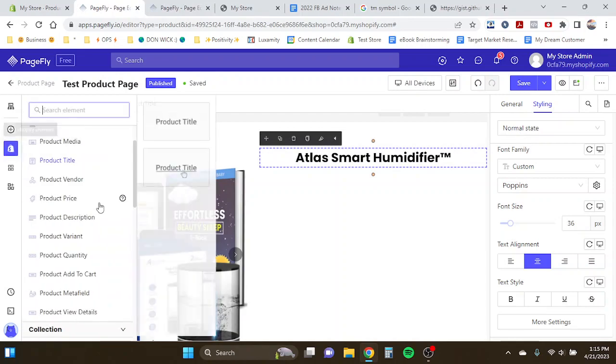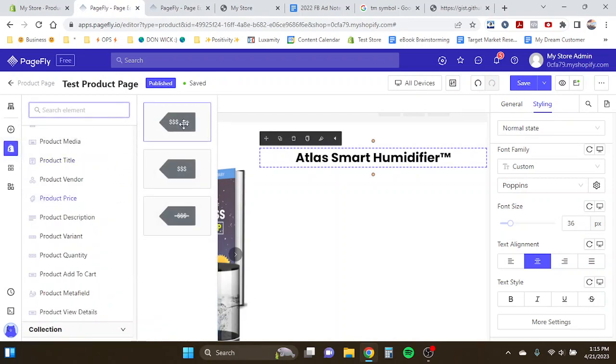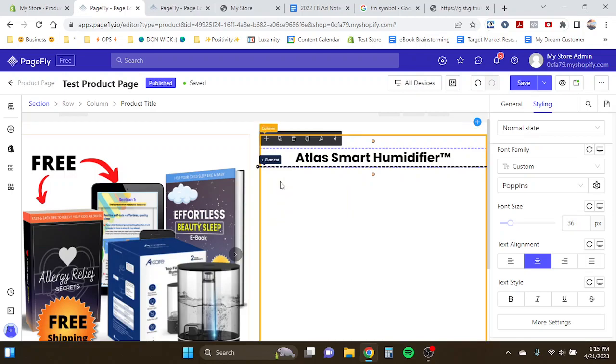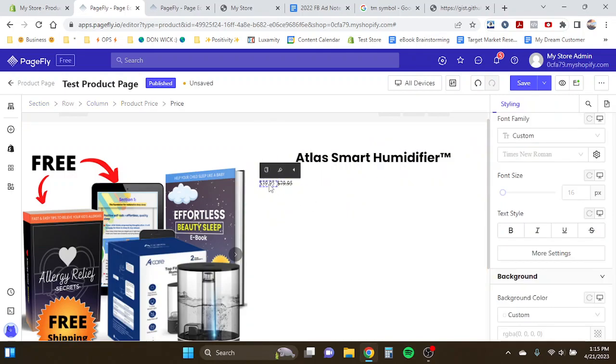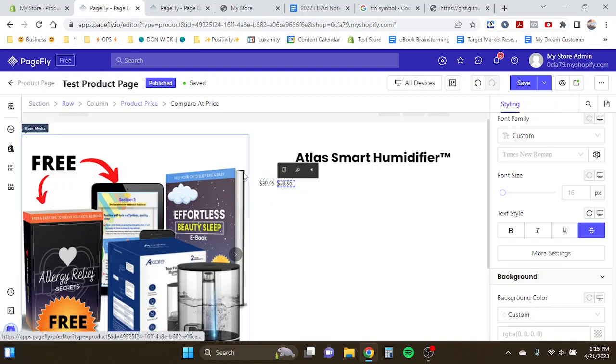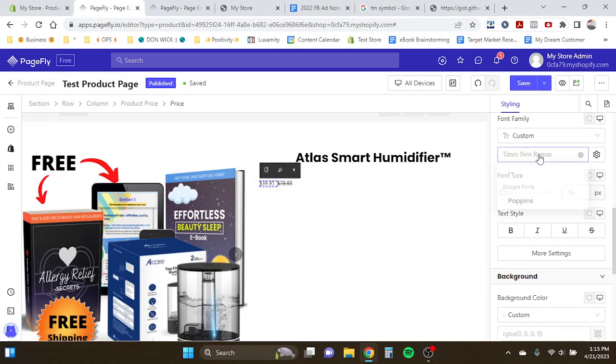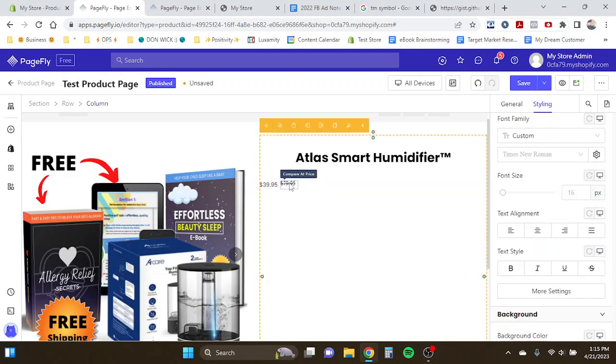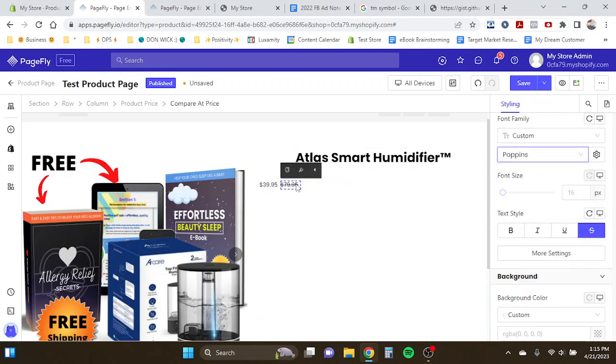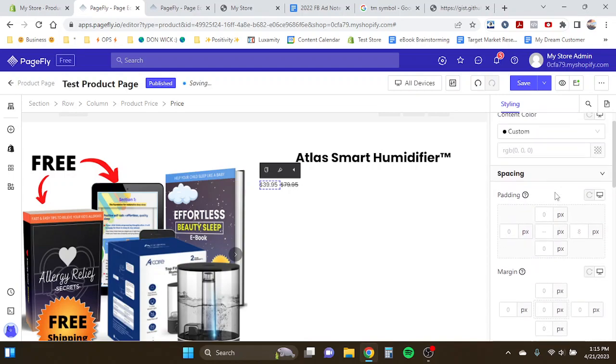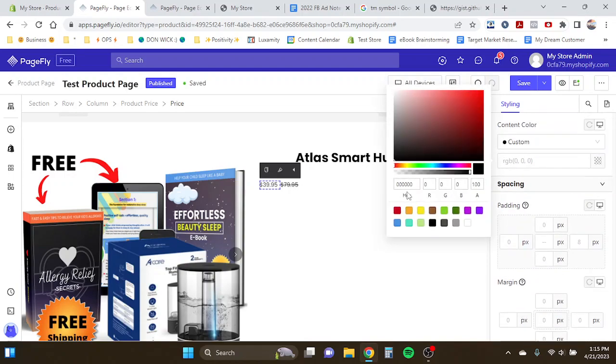So click on the Shopify icon again, product price, drag this one here, this top section here, because that will have the product price and the compare at price shown together. And I'm going to change the fonts for both of those to Poppins. We're basically going to use Poppins for everything, just because I like Poppins. It looks the best that I found.